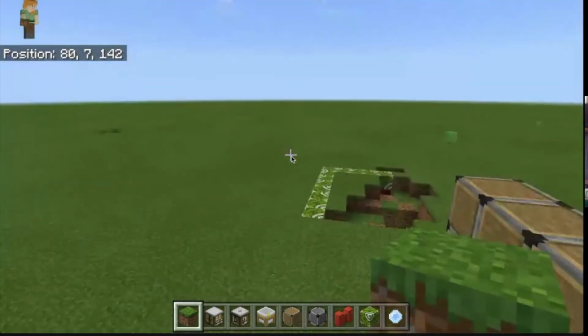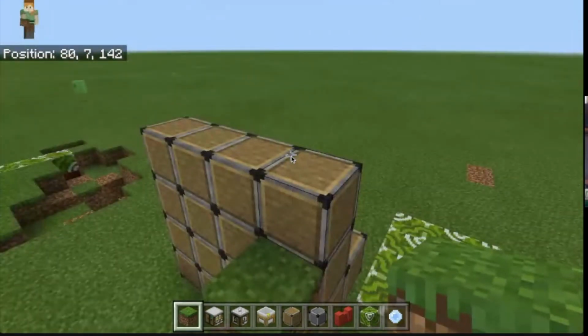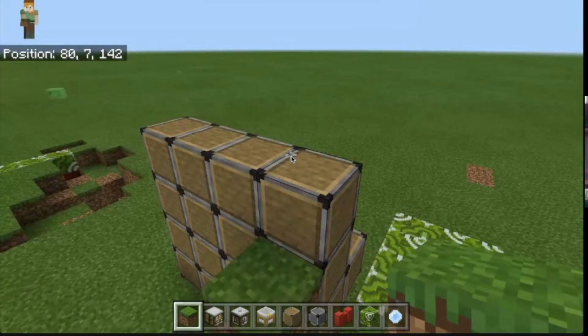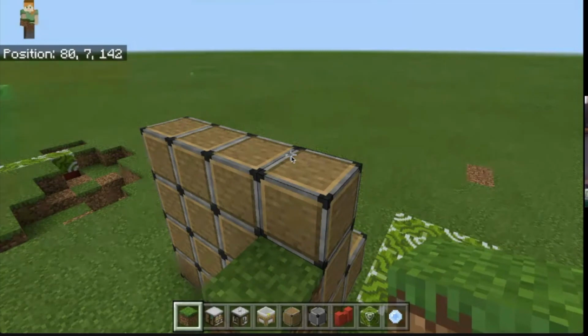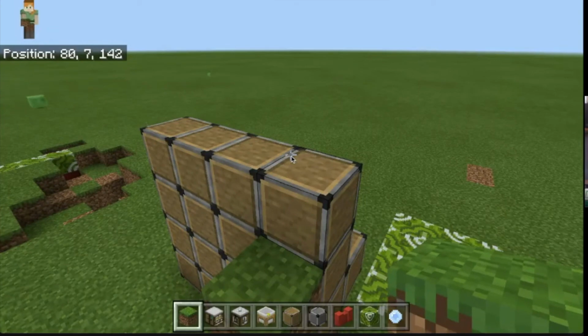So now I can create a border around, and I can use these blocks to help prevent my students from destroying things that I've created for them to use, and also to keep them from wandering away.